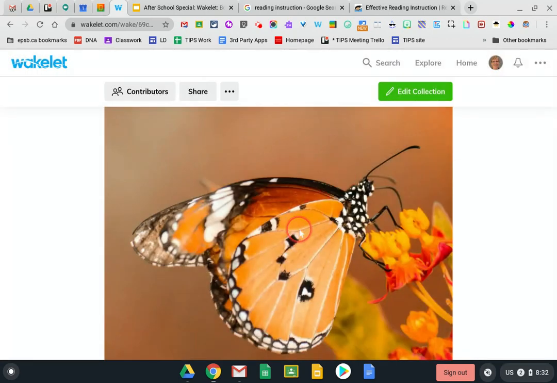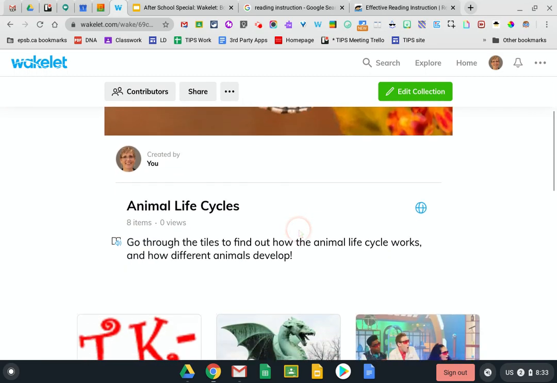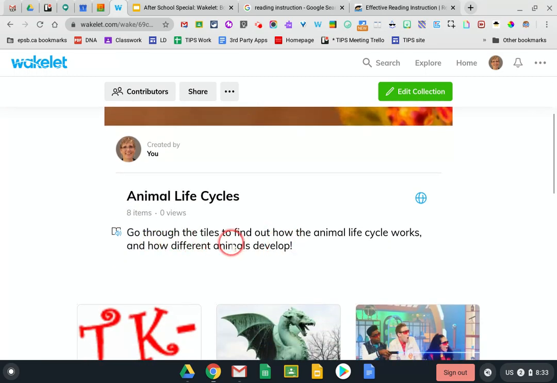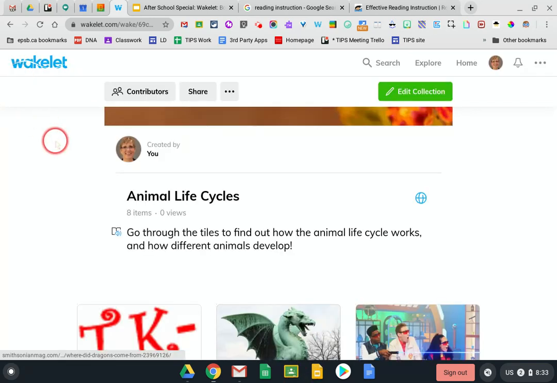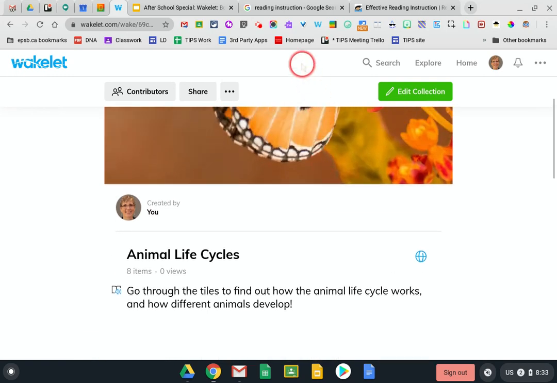So here's my animal life cycle Wakelet, and I've got instructions here, which can also be read through Microsoft's Immersive Reader. So I can click here, and Microsoft's Immersive Reader will start reading through this collection, this wording, as soon as I click play. So a great way to share things with students.